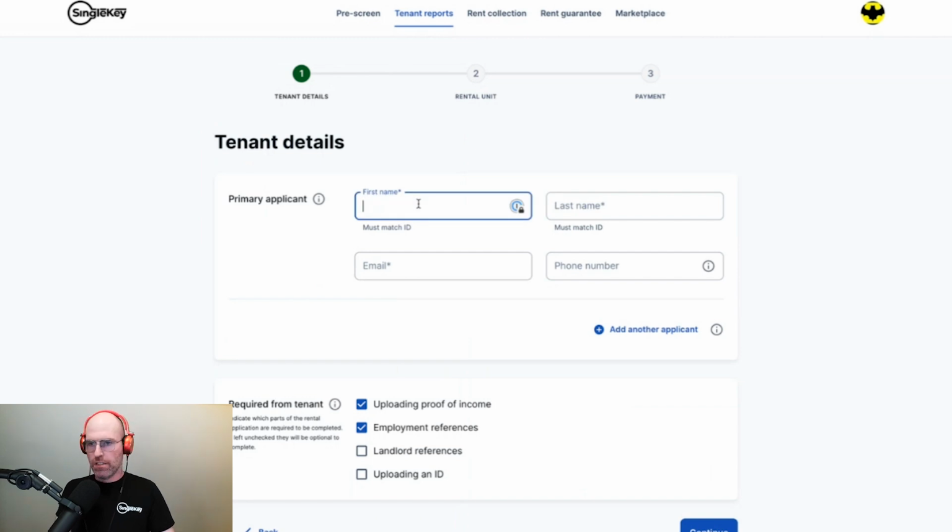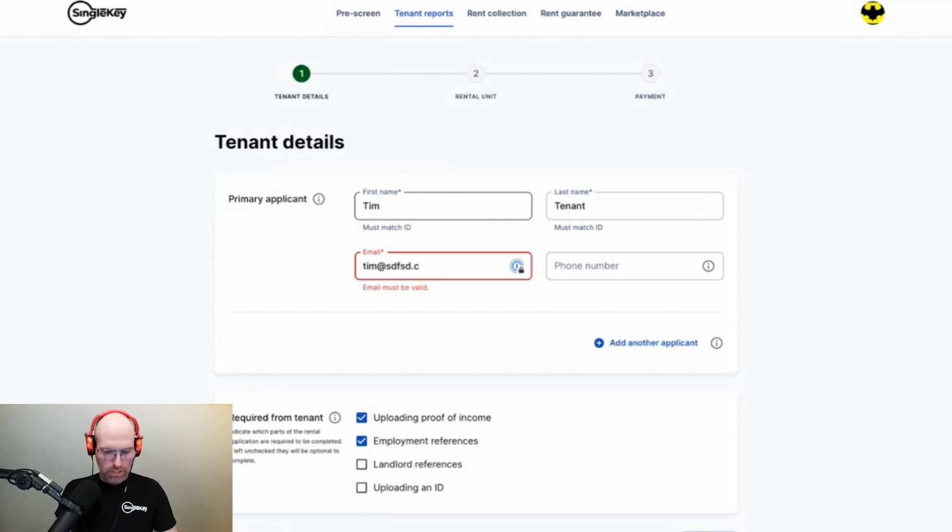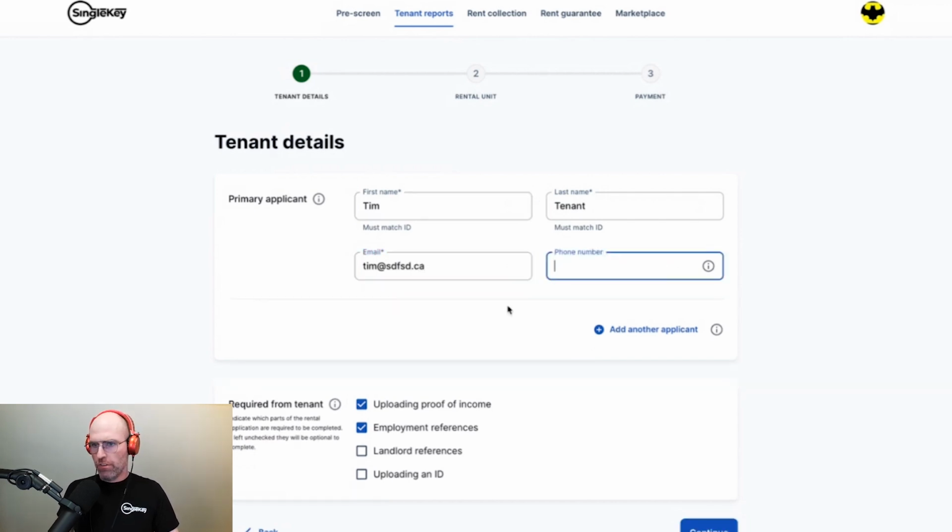So also we need a tenant's name. So we'll just go, Tim tenant, Tim at something, anything here, then punch in a phone number. Now you can pick and choose what information is mandatory on your application. I generally have all these checked, especially if you're in a low vacancy, high demand environment. You should have all these boxes checked. Just for demo purposes, we're just going to keep them off so we can get through the process a bit quicker.